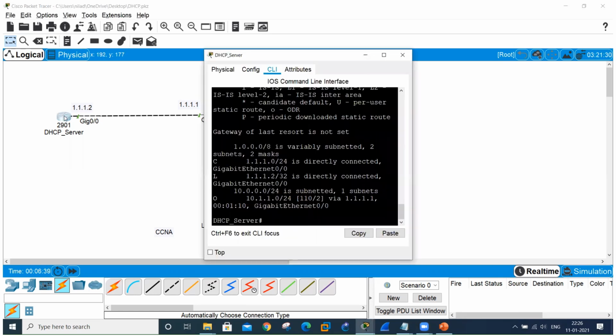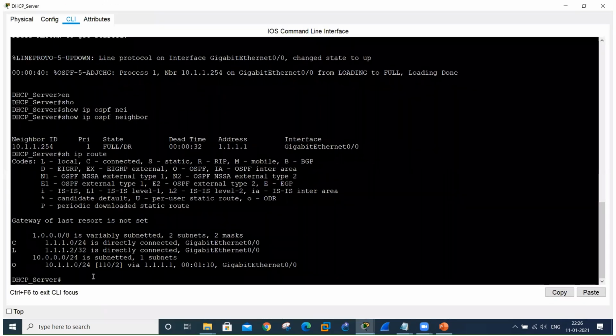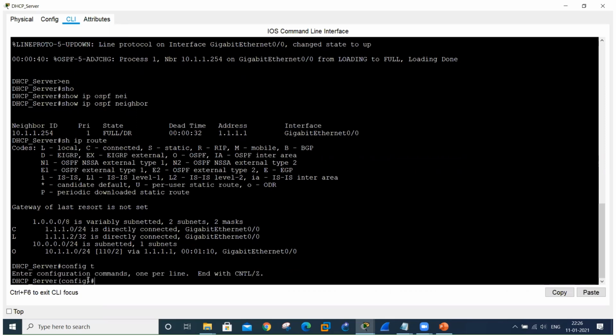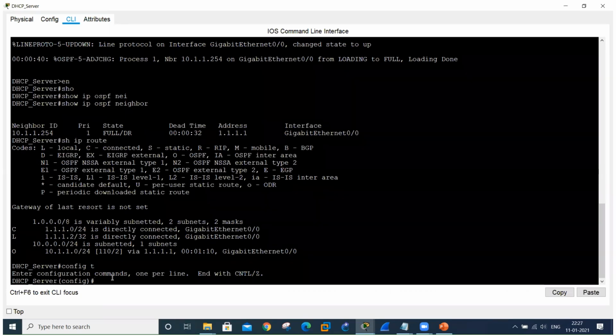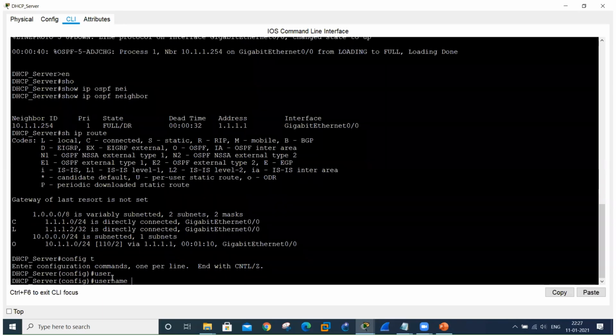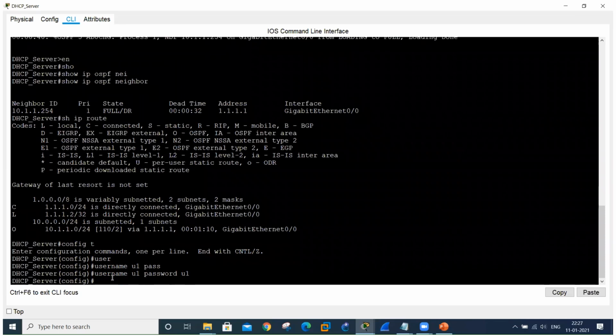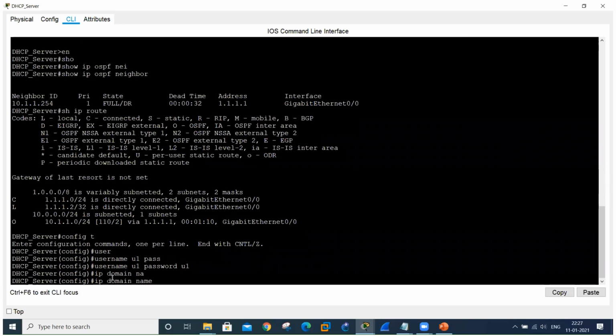So let's start off. If I go into the router, our steps will be starting. The first thing is that I'll be getting into config T. Now, we already see that the host name is configured here, DHCP underscore server, right? So our steps will be username, password. I'll give it U1 and password U1 again. Done. Once I'm done with the username and password, then I will give IP domain name, basically the domain name of the company, company.com or anything which you like, let's say ABCD.